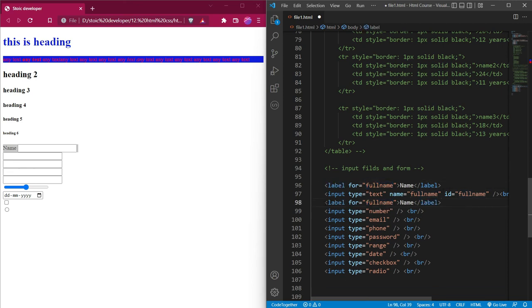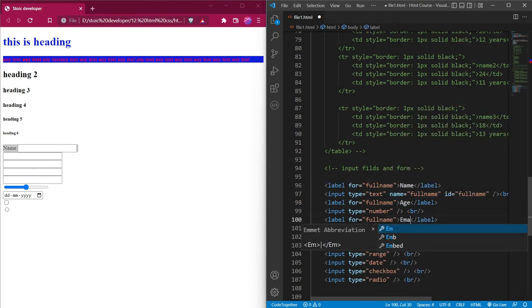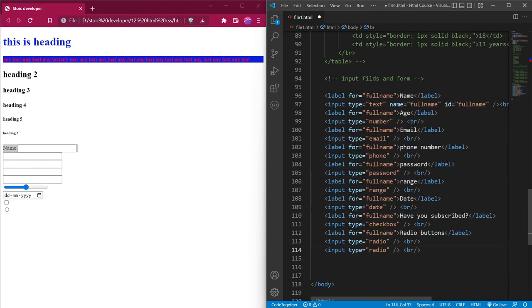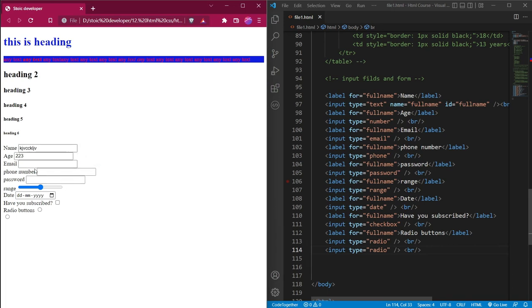Now let's say here we want to get the age of the user, so we will type here age. Here we will type email. So here I have written a label for every input box. Now let's save it and refresh this page. Now you can see that the label for each input box appeared here. So now we can type all the information here, and we can check these check boxes, and also use these radio buttons. So this way we can create an input box and label for every input box.